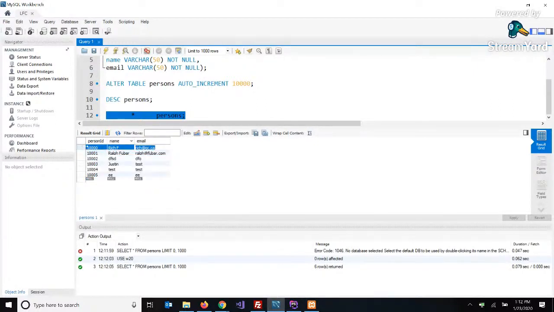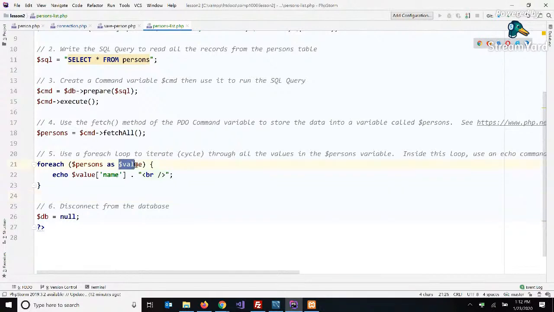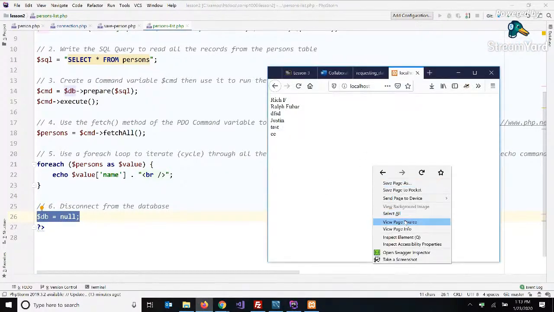So our first record contains a person ID, it contains a name, it contains an email. So you guys created a second variable called value, meaning the current row as we're looping, and we're displaying not the ID or the email, we want to display the name only to the screen. So we're going to loop, and after each one, we'll add an HTML line break. And lastly, we're going to disconnect. So if I view the source of the page, we get the names, and we get our line break tag after each name.